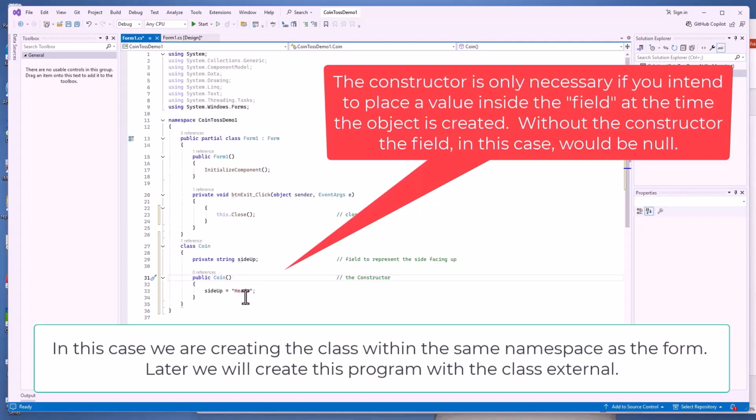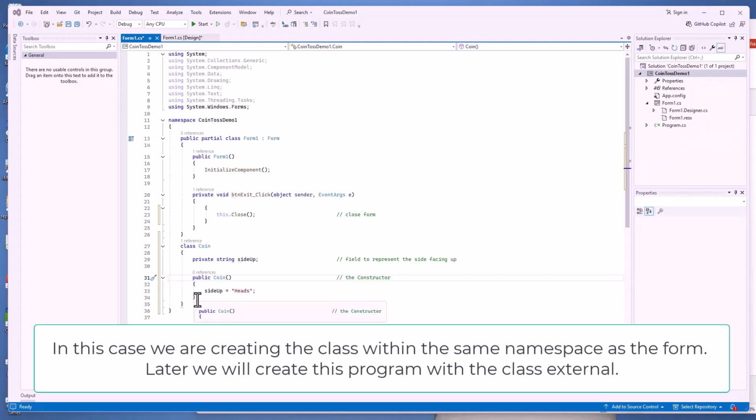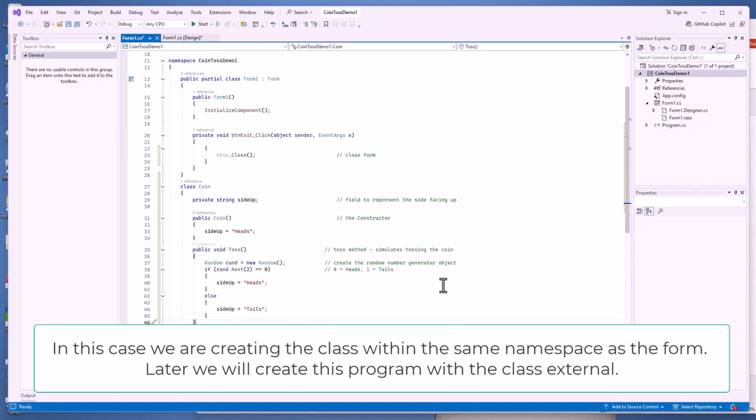You don't have to put heads in it. You can leave it null. But we're just going to put it in here for sake of argument. And you'll see how we can make changes to this later. So that gives us our side up. We're now going to create a method called toss. So inside this class, it's going to have the ability to toss a coin.